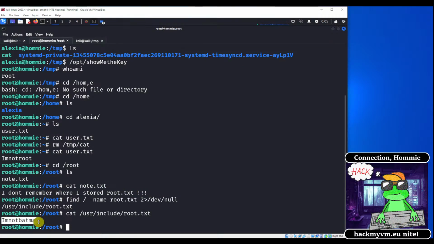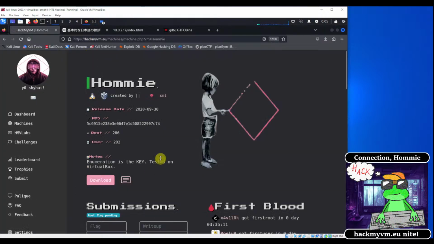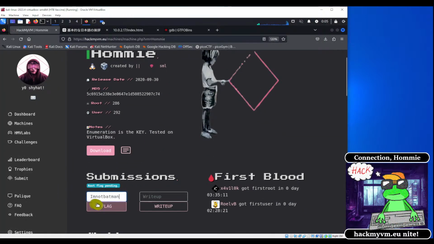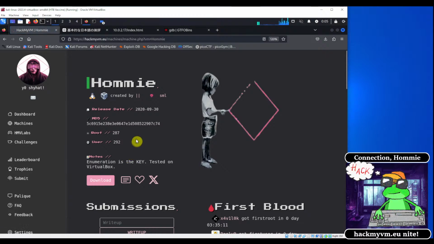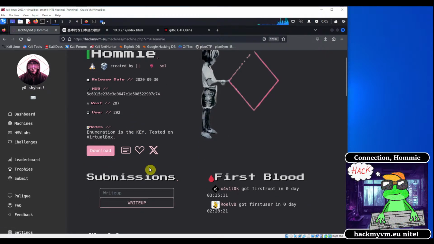So I'm going to copy this and submit this flag. Correct flag submitted. Congrats. All right, so we're done. All right, so the last thing we need to do is we need to click on the heart button right here to show our appreciation for the challenge makers.